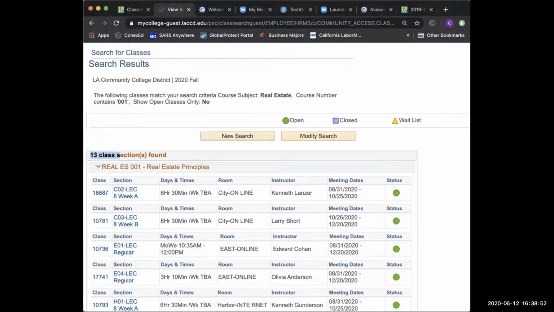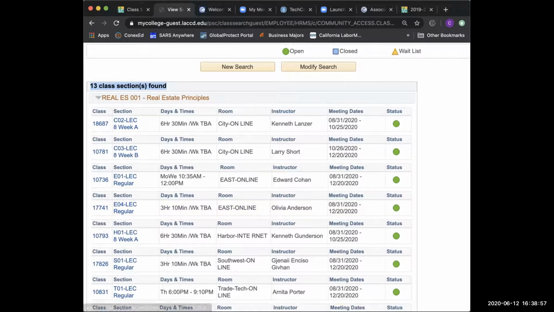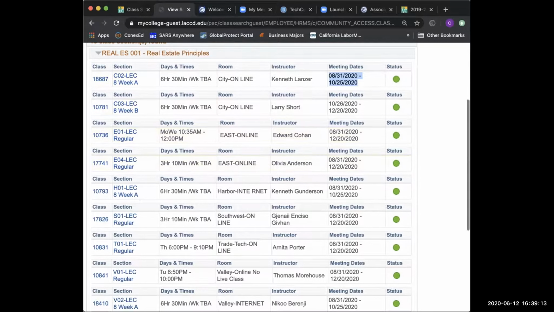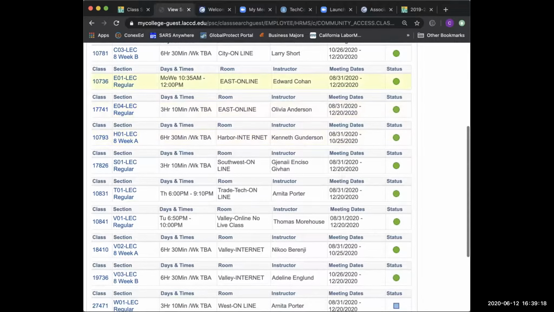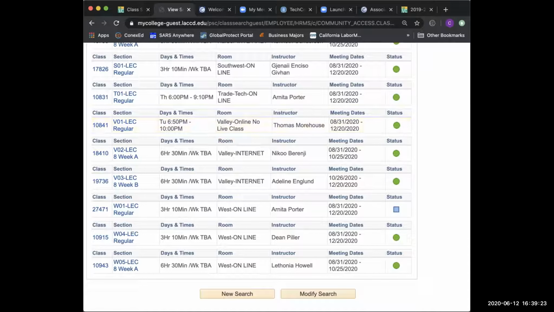So there are 13 class sections within the district for real estate 1, real estate principles. And so now I'm seeing there's a class at City. It's the first 8 weeks of the semester. And again, I can double check that by looking at the dates here. And another class at City, but it's the second 8 weeks. And there's 2 at East and 1 at Harbor and 3 at Valley and 3 at West.